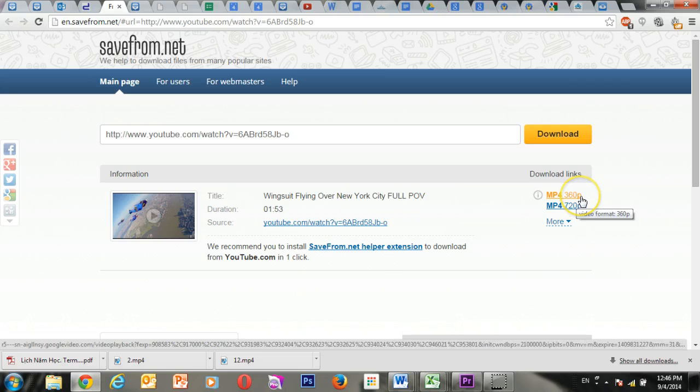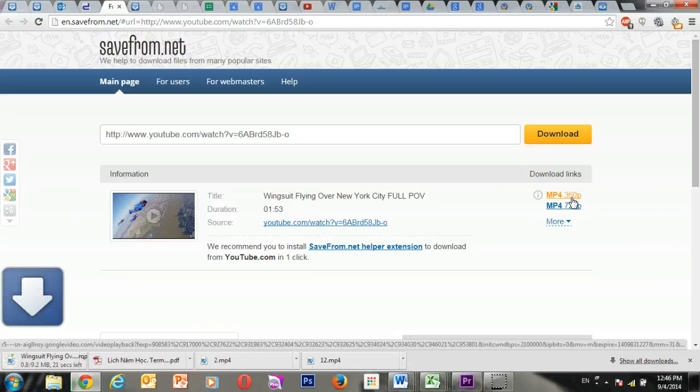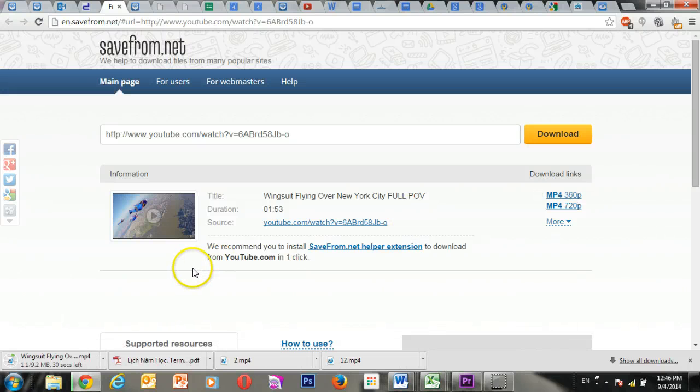Now there's 360p and 720p. The 720p is high definition. Just for download speed, I'm going to click on the 360p. It's the standard definition view. It's going to be fine for what we're doing right now.